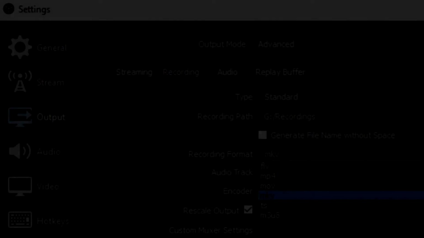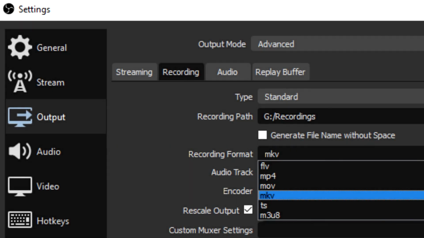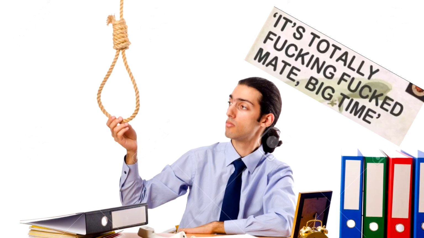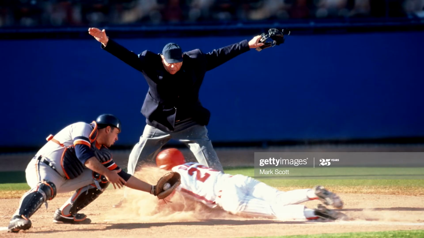Also, just as a wee tip, I record in MKV format instead of MP4. If OBS for some reason was to crash and it was recording in MP4, the file gets corrupted and nobody's happy. If you record in MKV, it doesn't corrupt when OBS crashes.